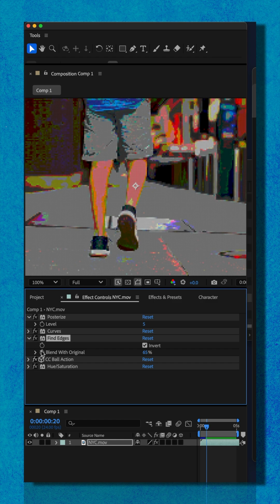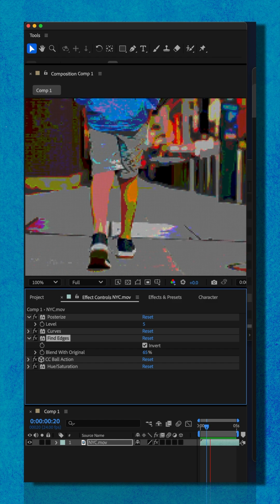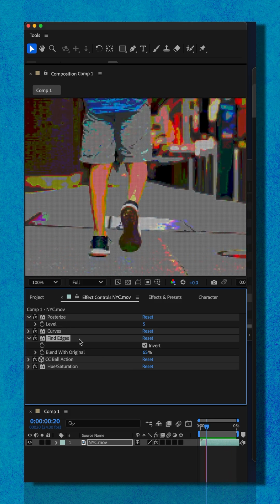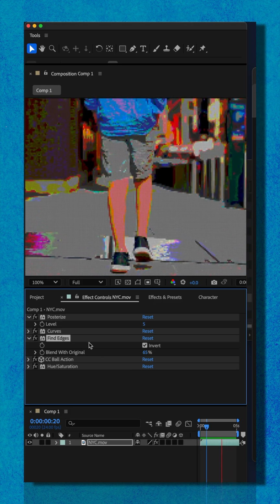And then I added Hue Saturation to pop the colors, and that is how you can create a comic book look using mainly the Posterize effect in Adobe After Effects CC 2025.